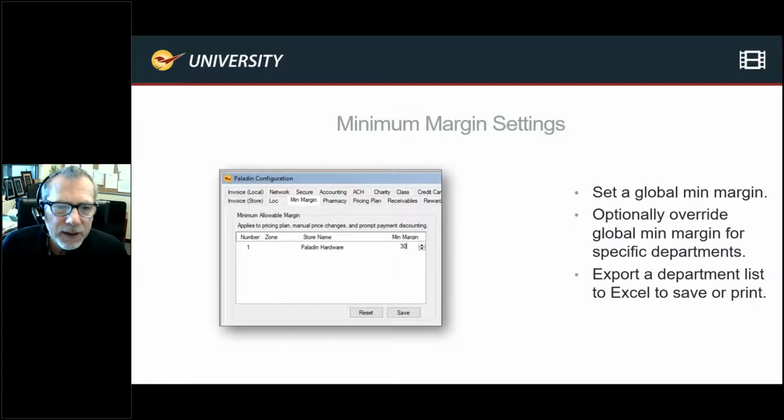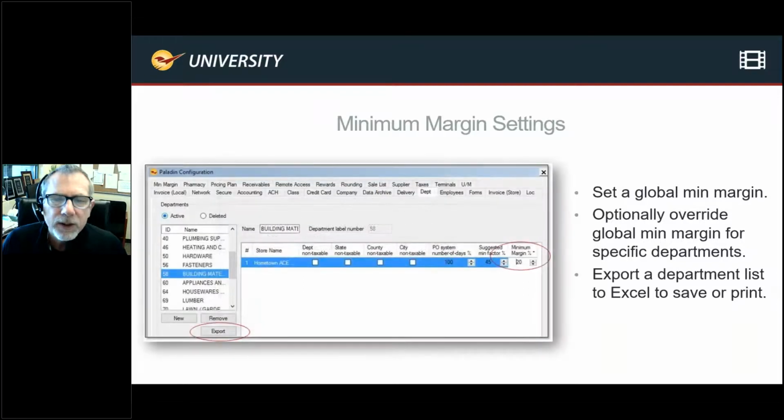As I mentioned, there is a minimum margin setting under File Setup. You'll see min margin. You can set across the board. In this case, it's set at 30%. Or you can set it at the department level, right? So the department level will actually trump the minimum order quantity, or the minimum margin, rather. So if you set a minimum margin of 30 and you, in this particular item with building materials, you want to go down to 20, for this particular department, it will allow you to go to 20% margin.